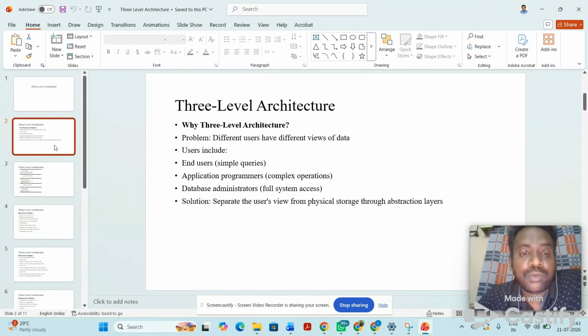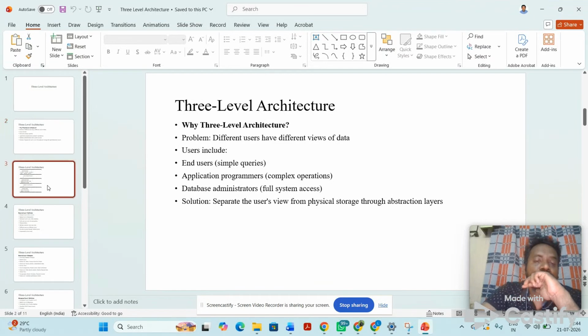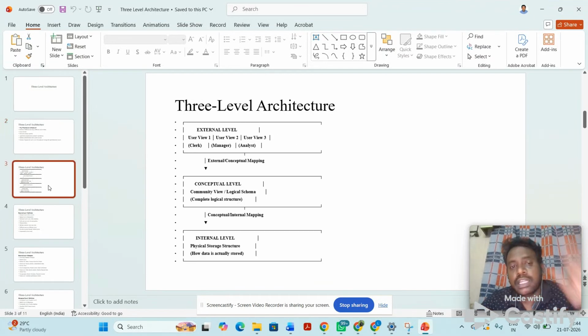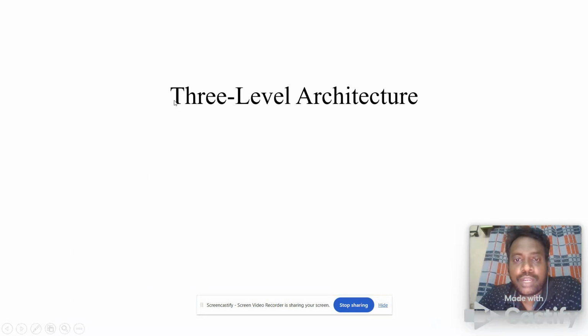So who all can view? Here, who is included? One is the end users, those who are developing applications, then database administrators, and then another one is separate users for physical storage through the abstraction layers. So these are the three levels: external level, conceptual level, internal level. We are segregating the info over here, and these are the three levels of architecture.